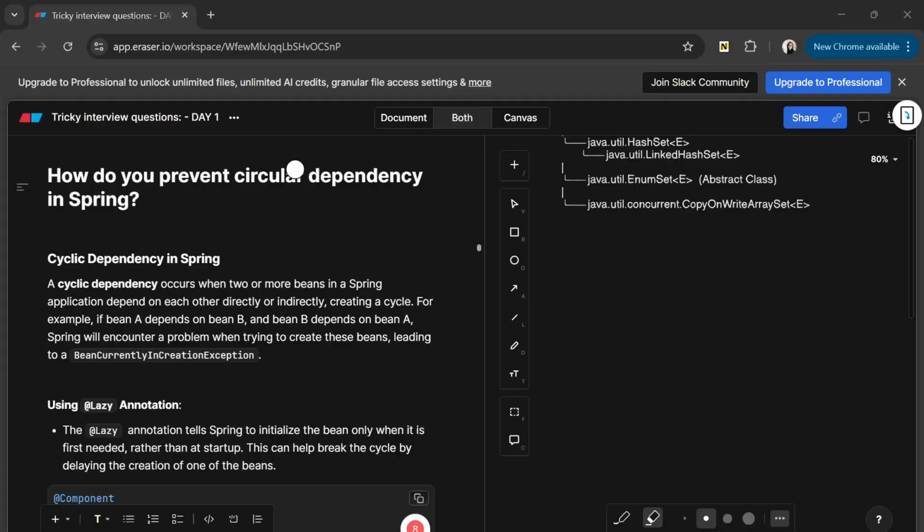Okay, so the next question is, how do you prevent circular dependency in Spring? Circular or cyclic dependency, as we know it. The question can be either how to prevent it, or what is cyclic dependency and why does it happen, and then a follow-up question can be how to prevent it. So you have to understand firstly why this happens. It happens when two or more beans are dependent on each other directly or indirectly.